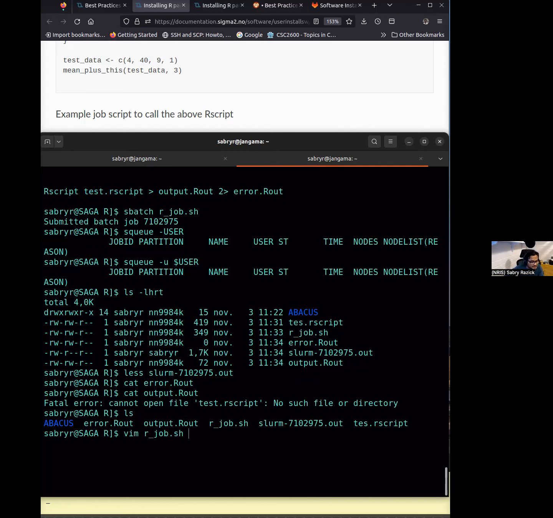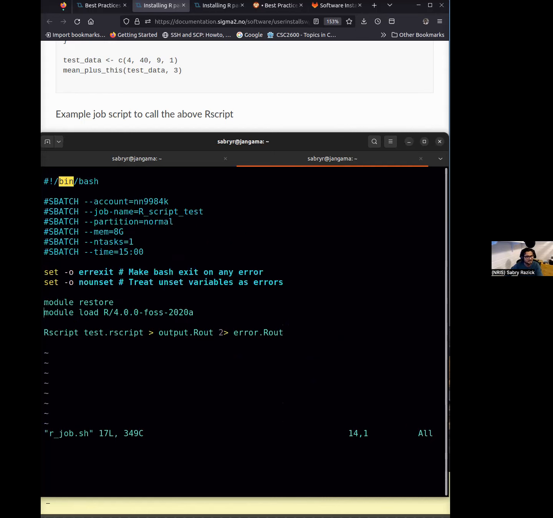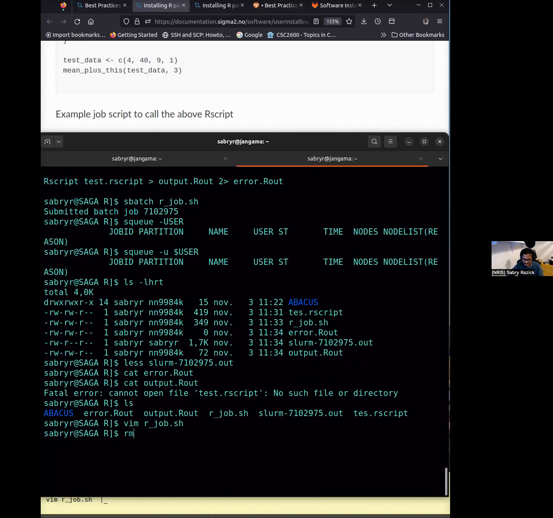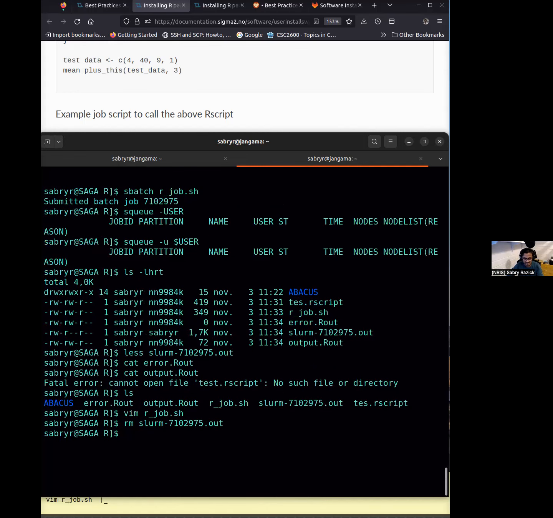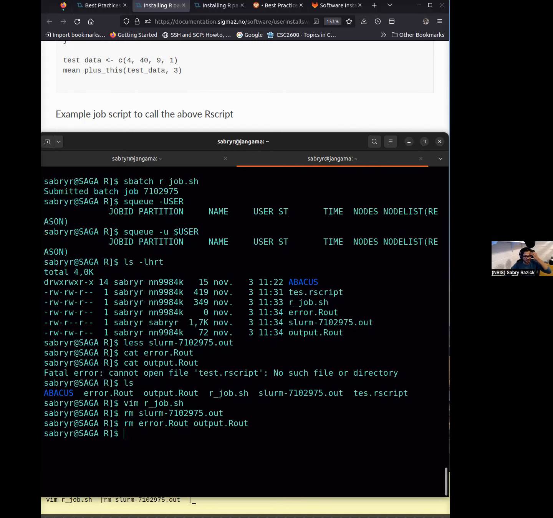It's called the R test script. So I'm going to change this one to this, and write it again. I will remove the earlier Slurm log. I don't want that now, just to clear out some things. Then I will submit the job. Okay, we are short of time. Otherwise, I could have shown another pitfall.